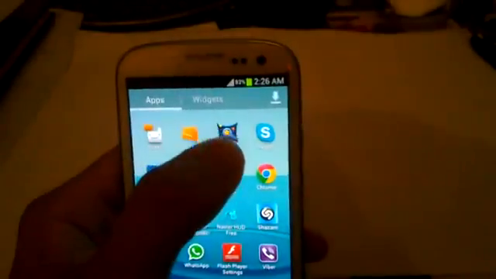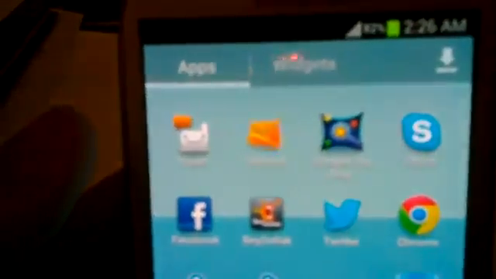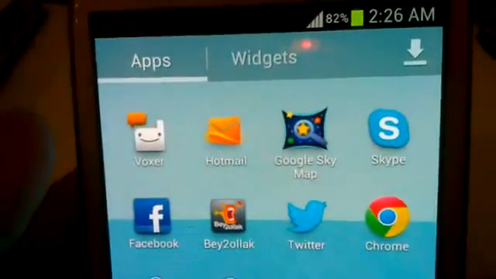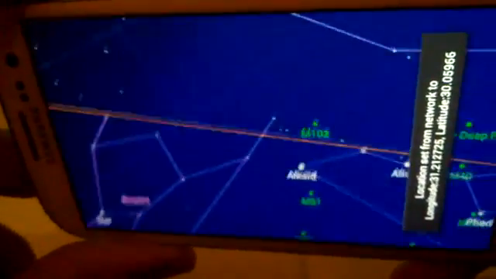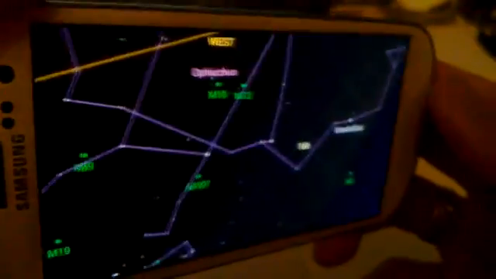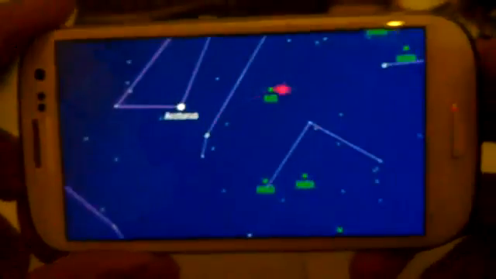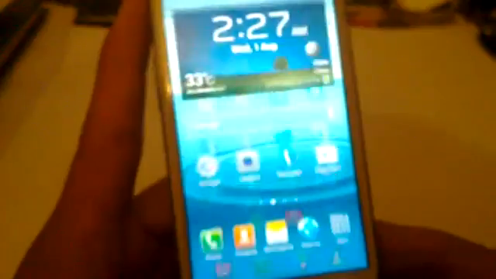The one that I actually love is this one. It's called Google Sky Map. It's for free from the Play Store. Just open it. And what it does is that you can see all the stars and their name, basically. It uses the GPS to know where you are and what you're looking at. It's very interesting. I think all of you guys should have this on any Android phone, actually.